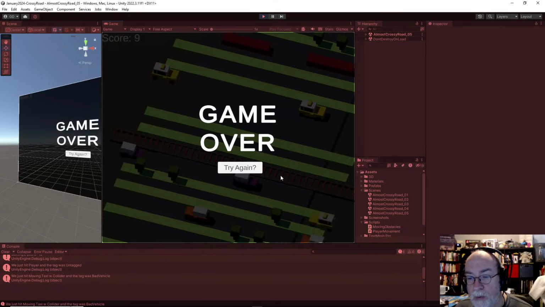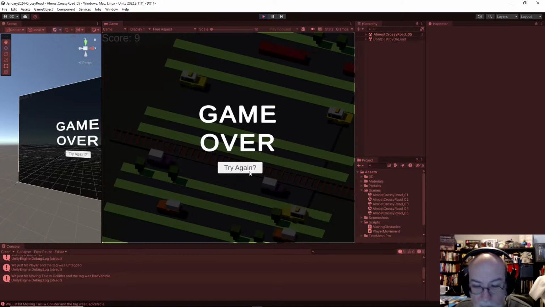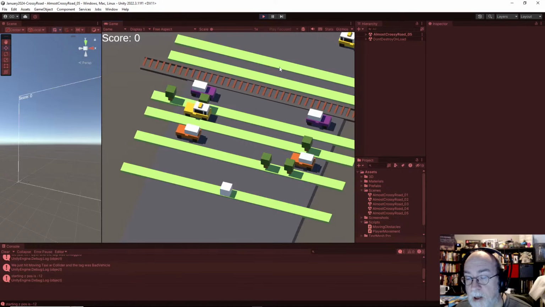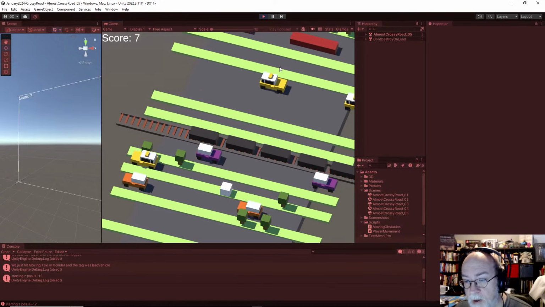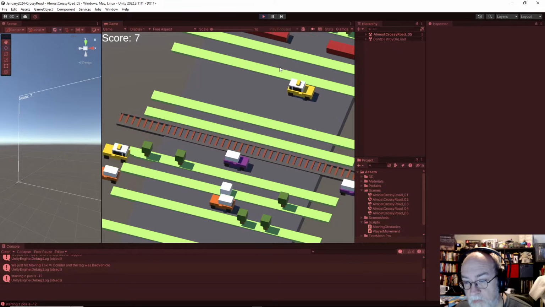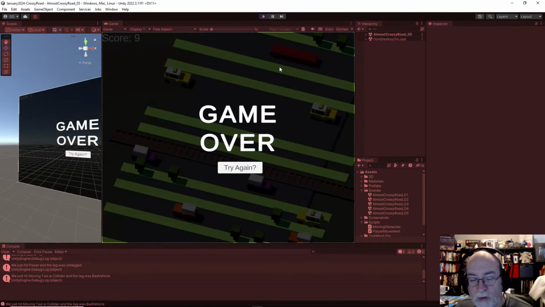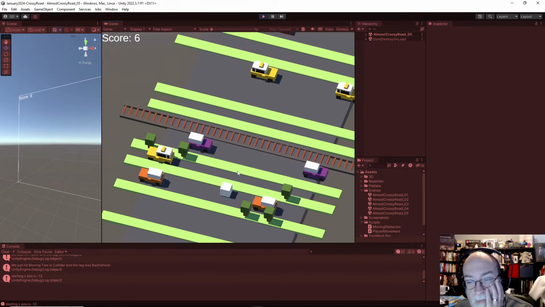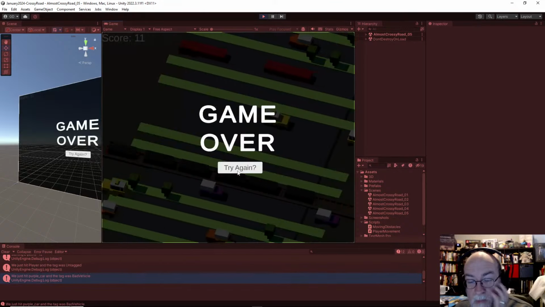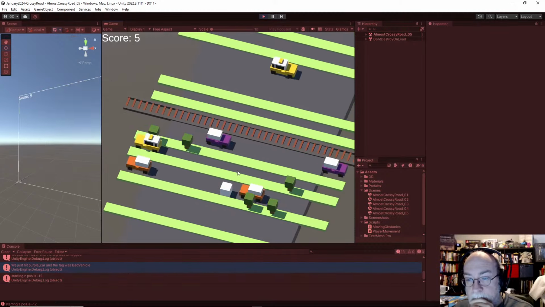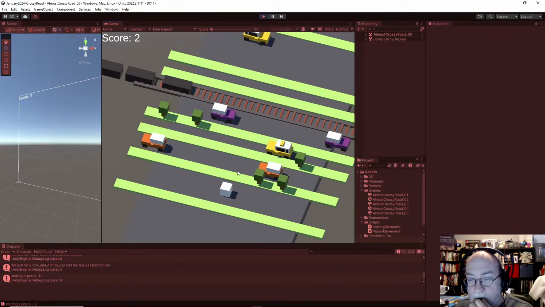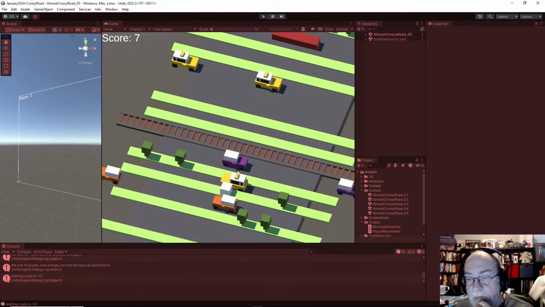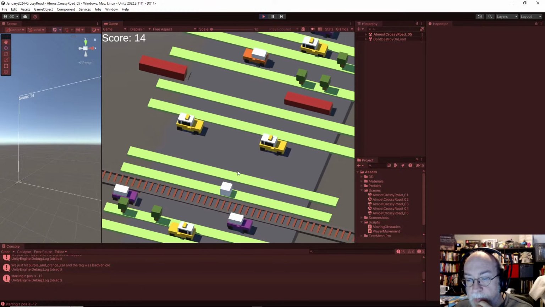I guess the taxi collider was a little bit wide there. So I should not have. No. Is there an invisible one there? I don't know. It's all right. Maybe the collider's too big. So yeah, we've got our score. Not super challenging yet, but not supposed to be yet.